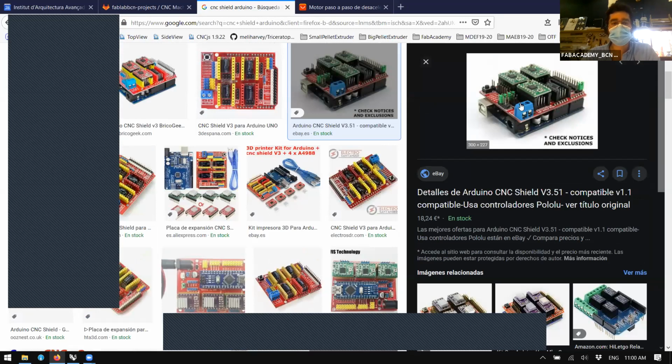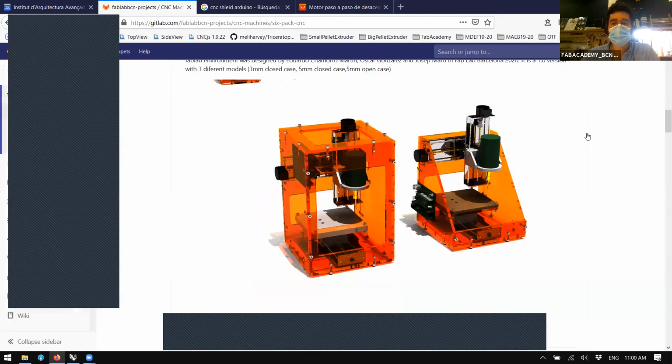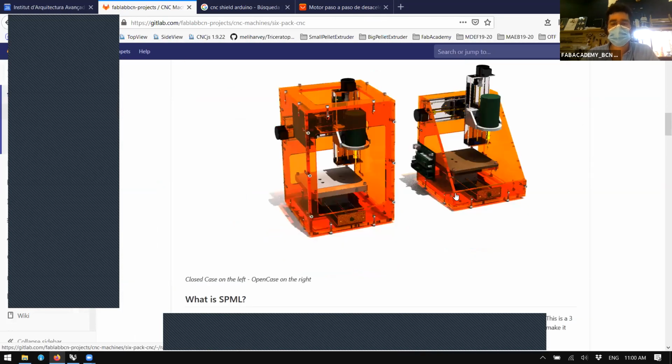So actually what we did is make a combination of both. It is a CNC shield that works with an ESP32 to have more capabilities on the control part, so that we can move 3 drivers and 1 MOSFET.